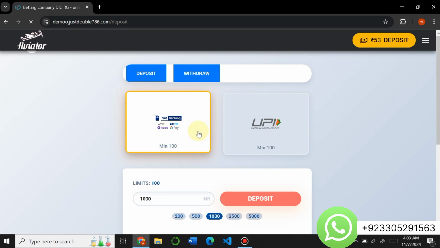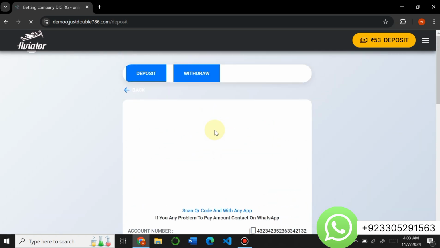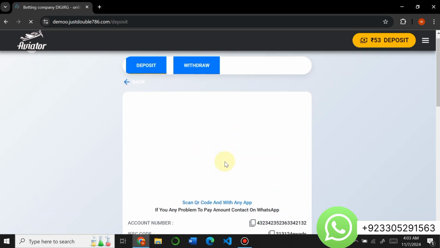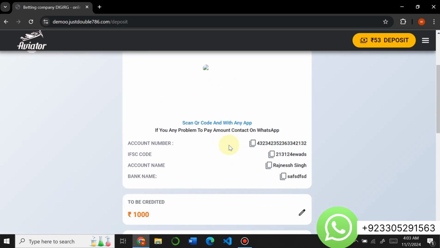And here if you have to deposit money, you can just enter the amount you want to deposit. Here your QR code will appear. You can insert this QR from the admin panel. So here you have to insert this QR from admin, and here your account number will show. You can change these details from the admin panel.